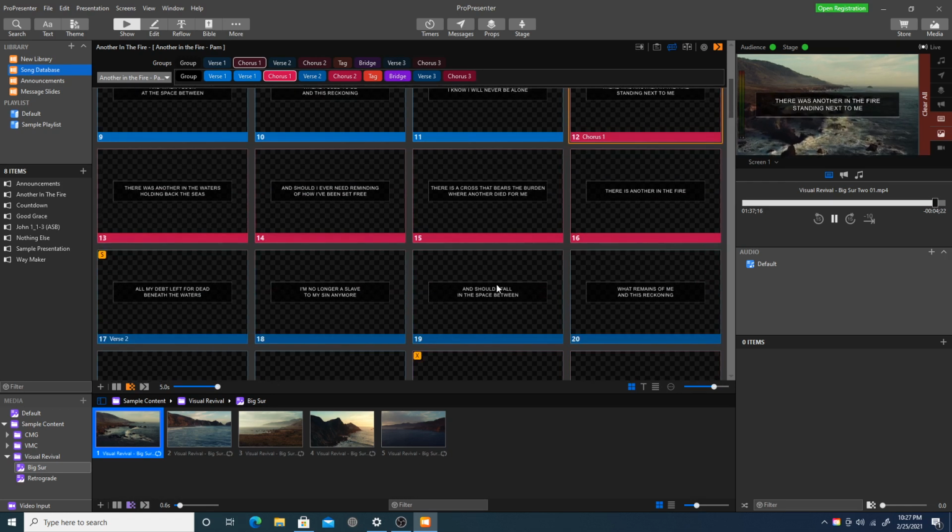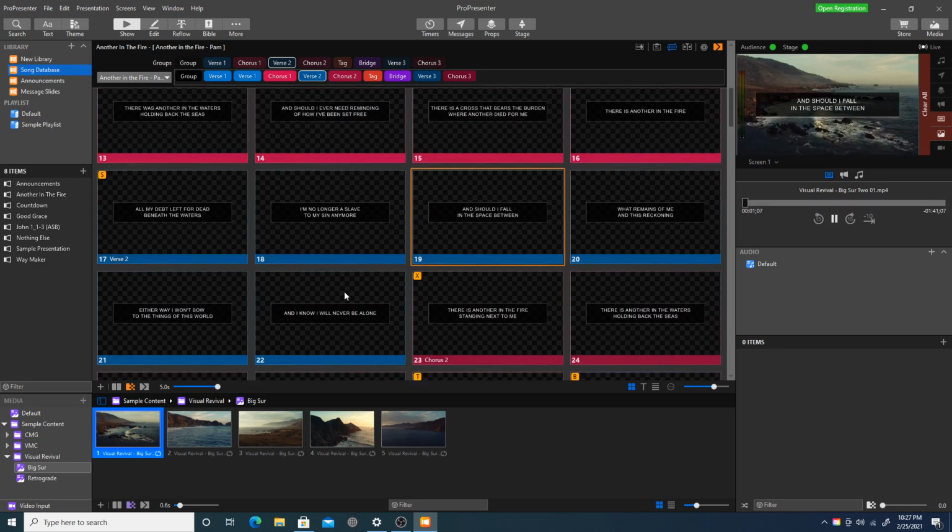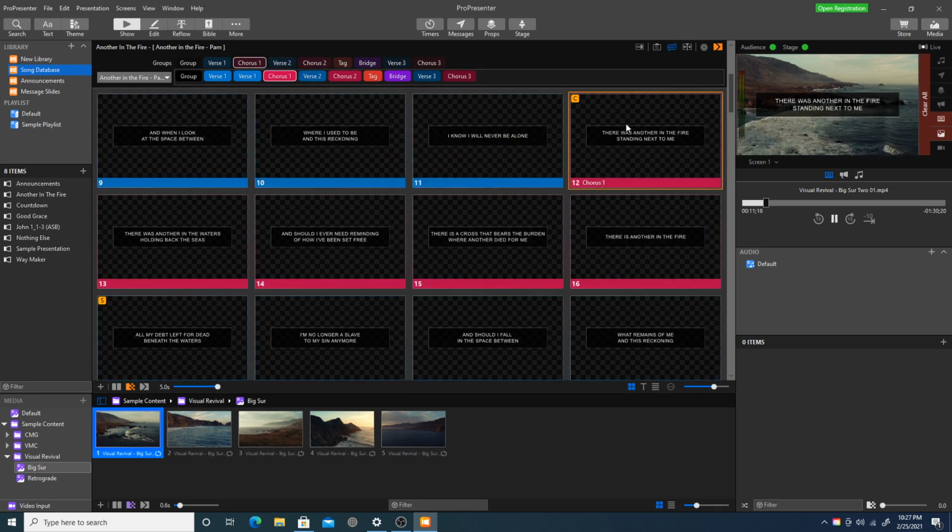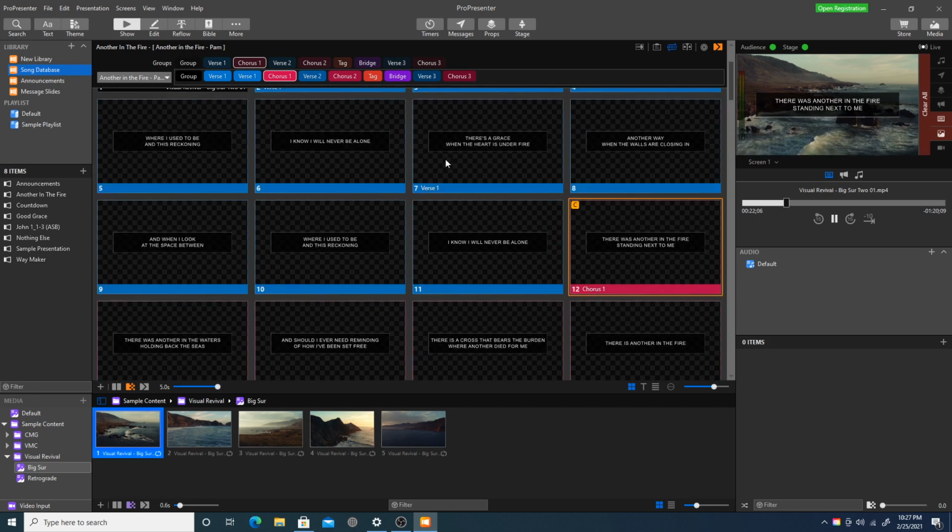So say I'm down here on verse 2, probably at the end of this one, and then say that she wanted to go back to chorus 1. If I just hit C, it just pops back up to chorus really quickly. So that's a quick way to jump into places. But again, ideally we're not going to be jumping around. We're just going to be going linearly from slide to slide.